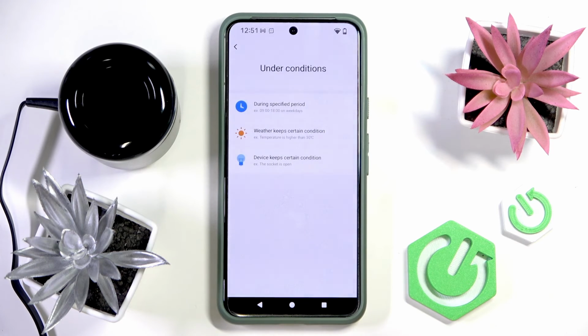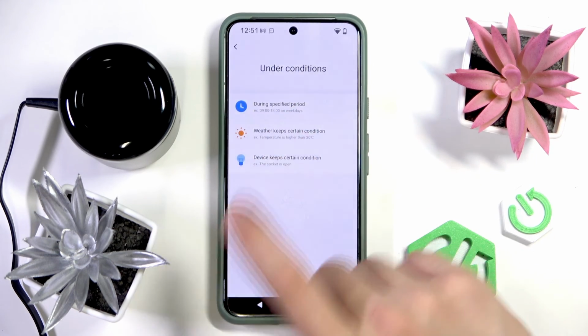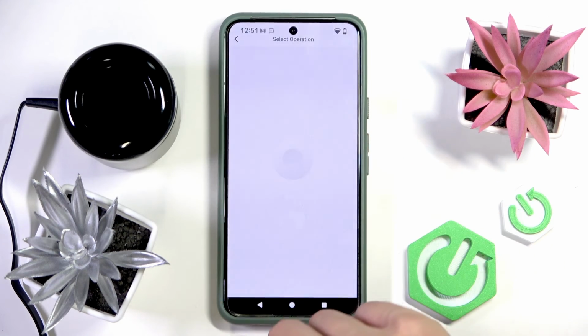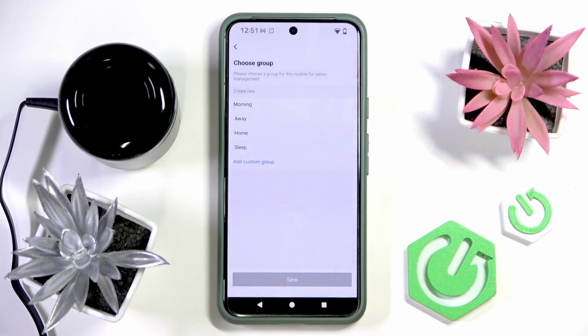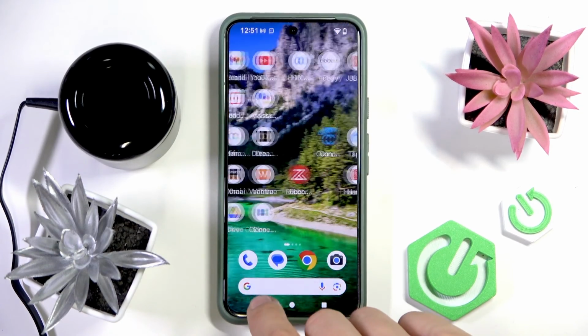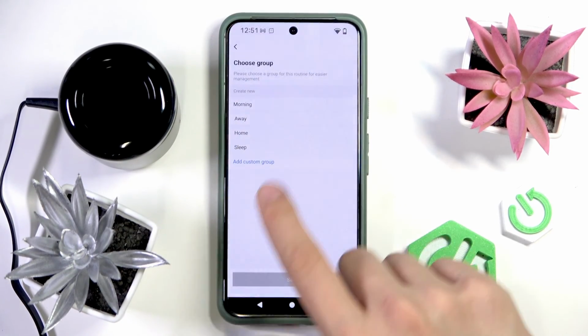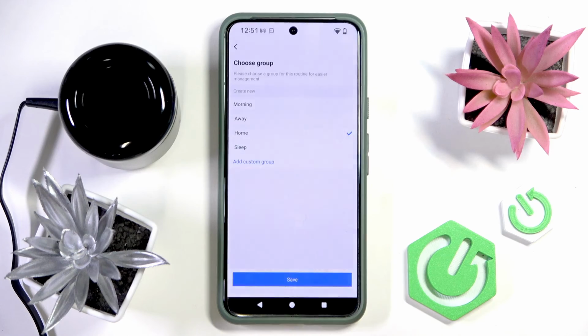Here we have other conditions, which is optional. Here we have during a specified period, whether keeps a certain condition, or device keeps a certain condition. For example, we can tap that here. Here we can choose a group for morning, away, home, sleep, or something like that. I will add it to home, save.